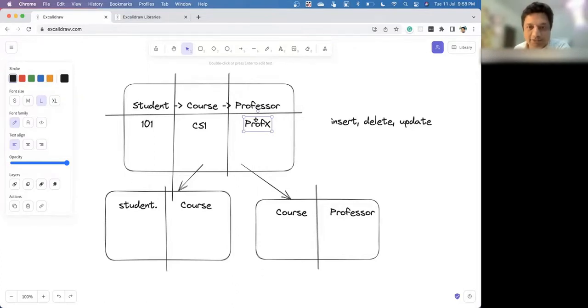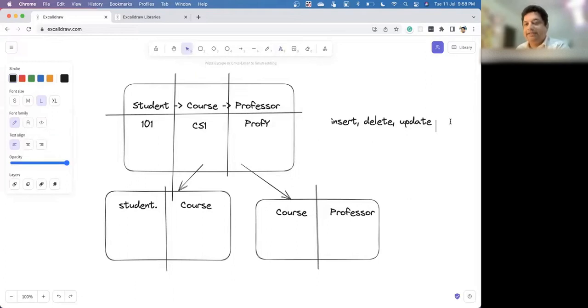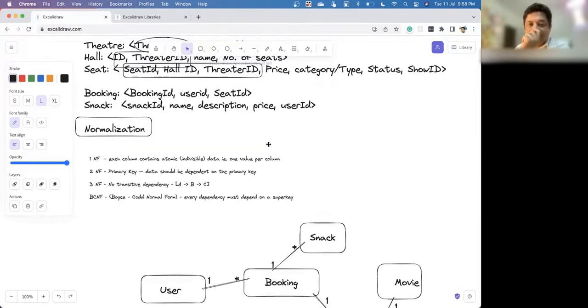Or this course got assigned to a different professor, say Professor Y. Right. So now it becomes difficult to deal with because you have so many students taking this course and you have to update it in multiple rows. But this is not the case in this design. So I hope you understood this. Basically, these are called deletion, insertion, and update anomalies. Right. So this is the advantage of using BCNF.